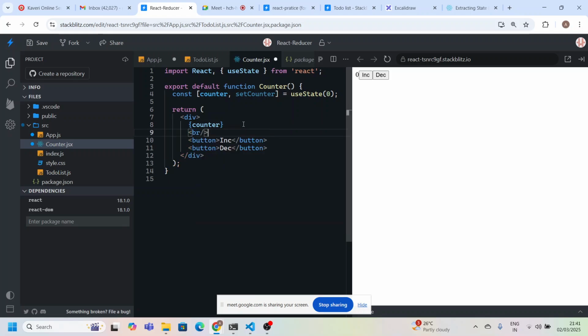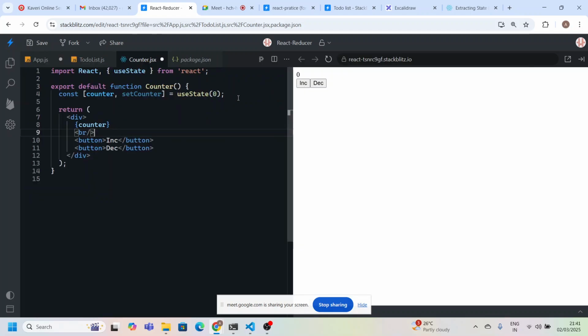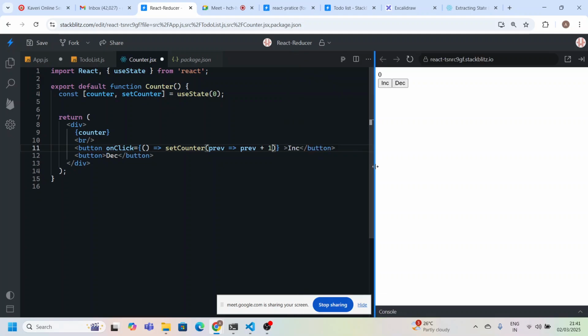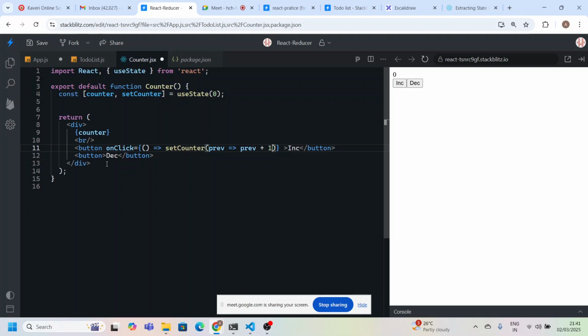So tell me how the increment decrement is going to work now. For both cases, increment and decrement, I have to write simple event handlers. In those event handlers I have to set the state. I'll write an inline event handler rather than writing it separately. I'll say setCounter, which is having previous and previous plus one. So can you tell me why we have to use previous and previous plus one? Why not just say counter plus one?